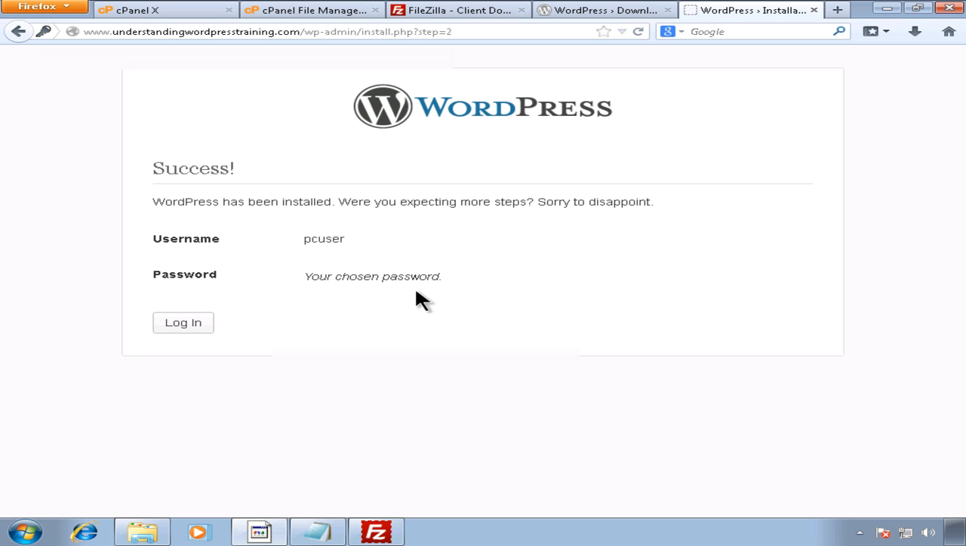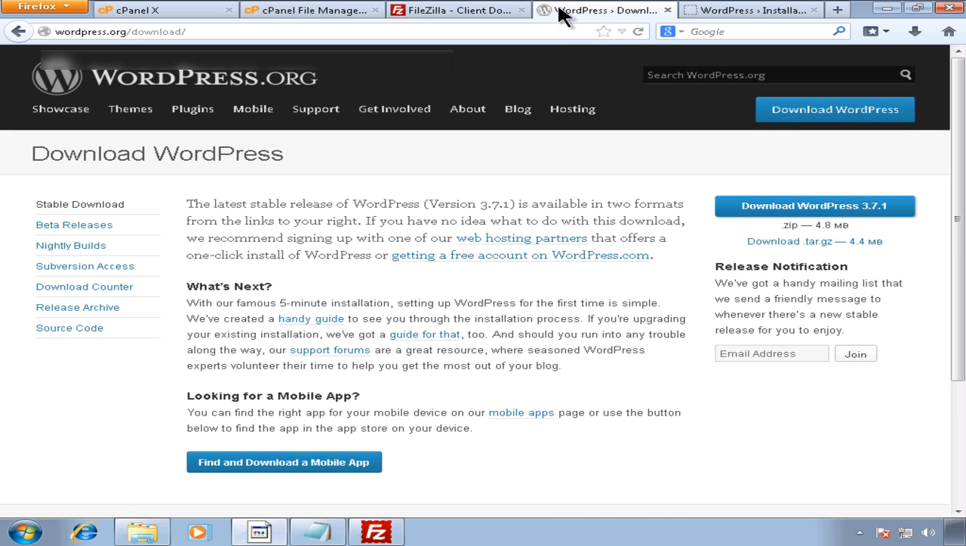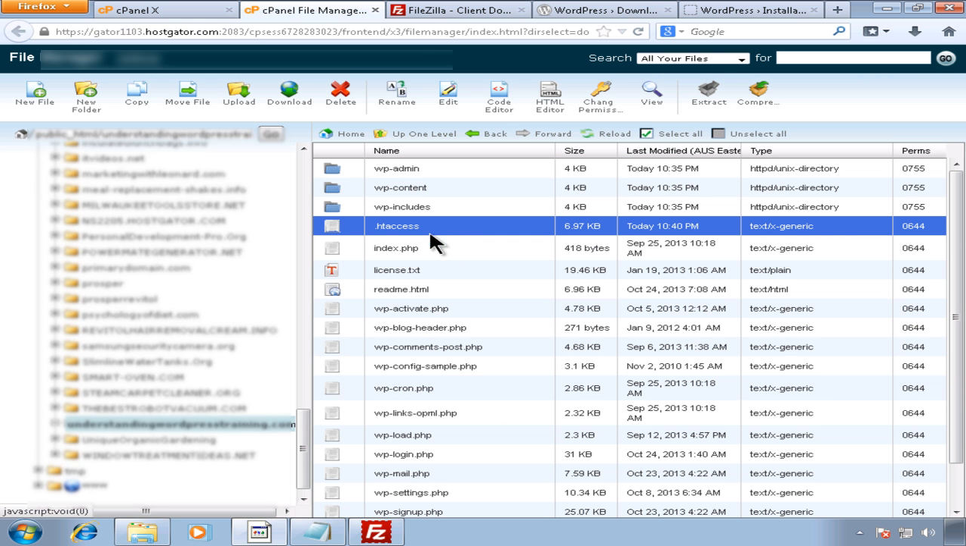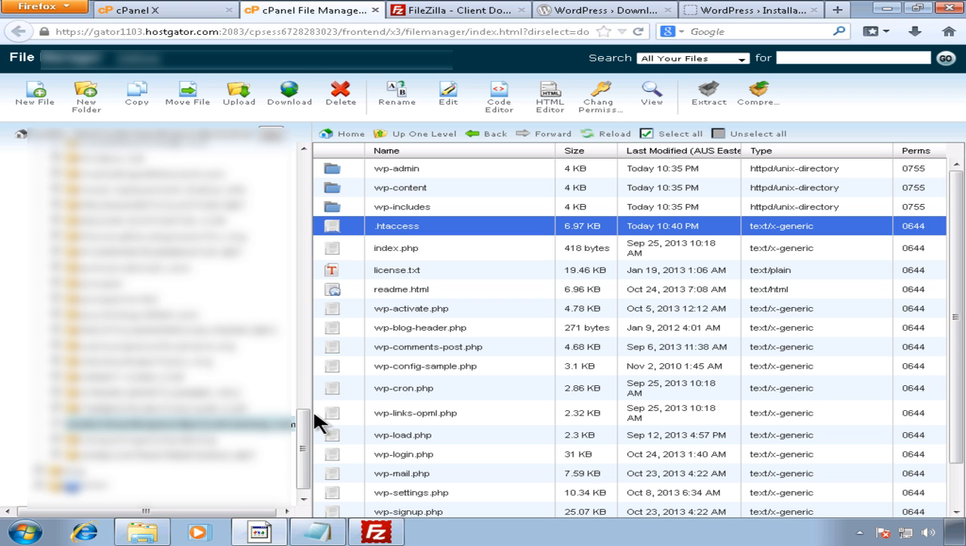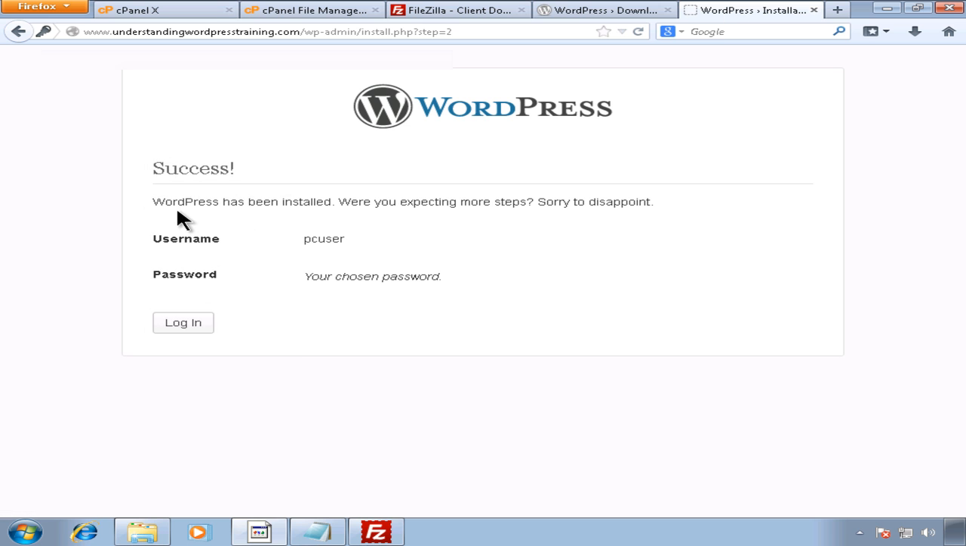As you can see, it's so fast because all it did is just connect to the database. WordPress is already installed. As you can see here, we already extracted WordPress. All it did is just connect WordPress with its own database. And it says here WordPress has been installed. You know, it can't be that quick. Well, it's already installed. We did that before. Expecting more steps? Sorry to disappoint you. Whoever wrote that is a funny dude. So anyway, username PC user, the password.